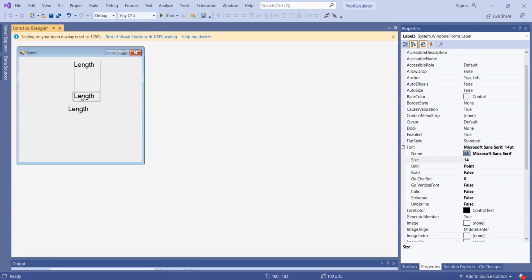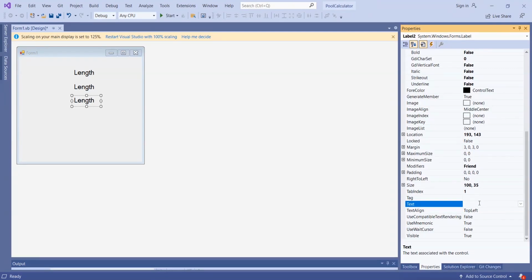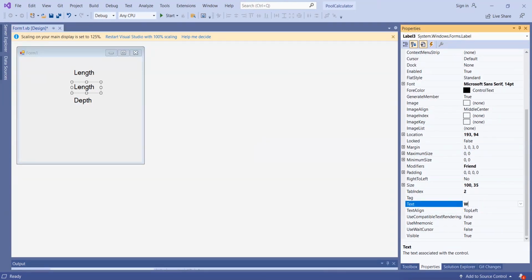Let's arrange them nicely and bring it down a bit this way and that way. And let's label this as the depth of the pool, and let's select the width. Let's label it as the width of the pool.